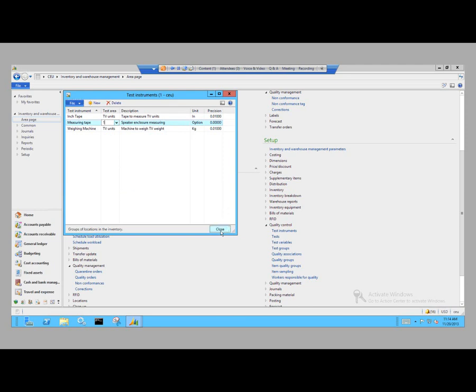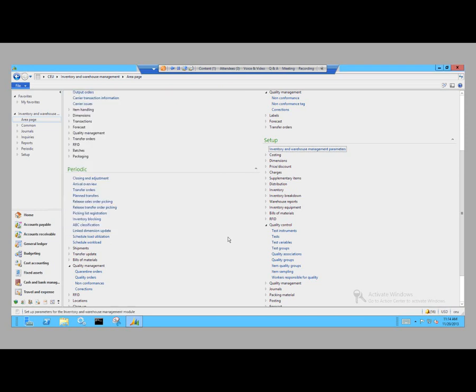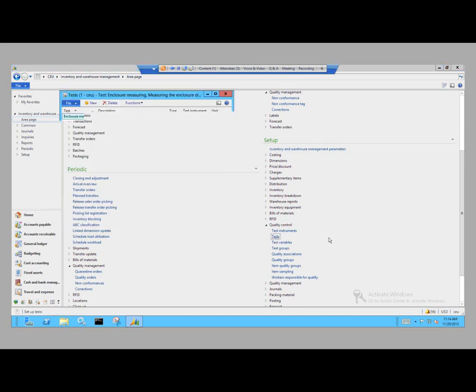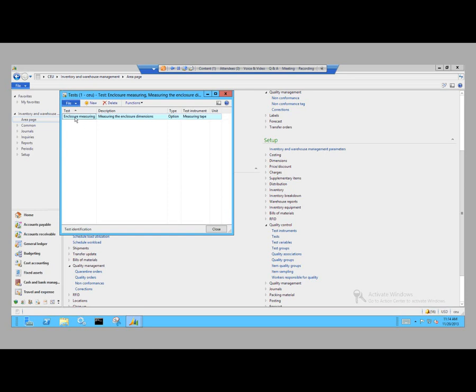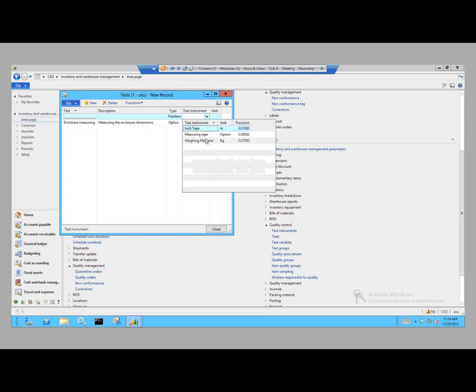Once you have completed this, you then go to the tests themselves, and here you can actually create the test and give it a description. And if you create a new test, you're able to select the test instrument that you've just created that will be used for this test. And for example, if I select the weighing machine, since the weighing machine was set up with kilograms as a unit of measure, you notice that that unit of measure automatically populates here.